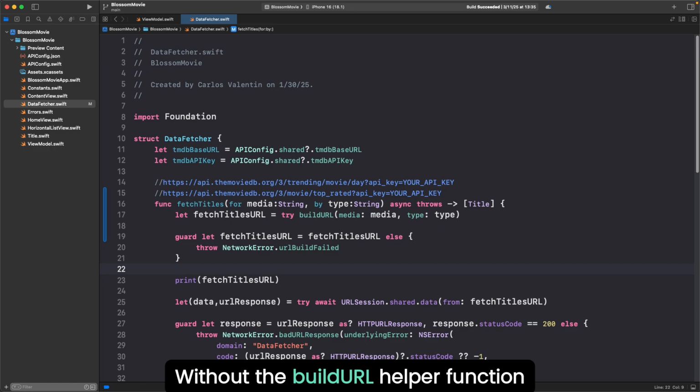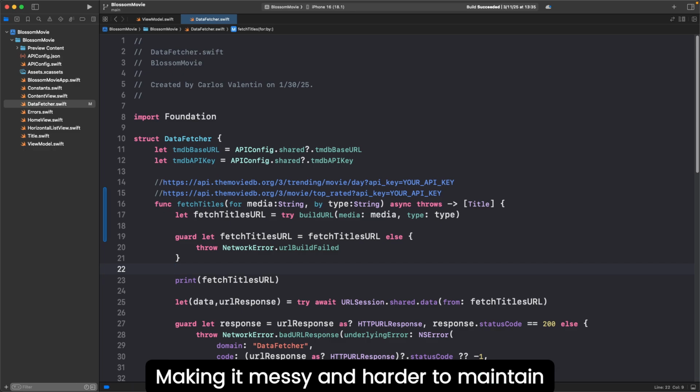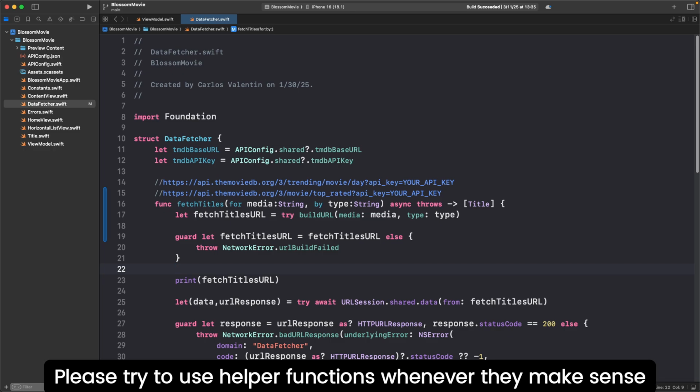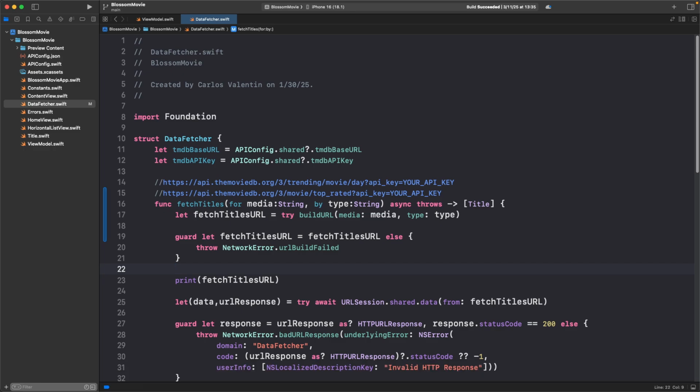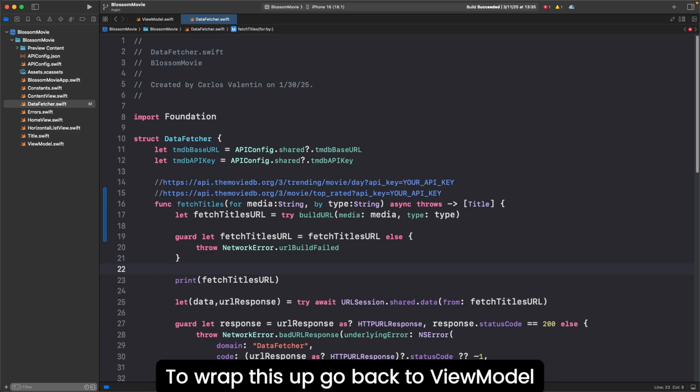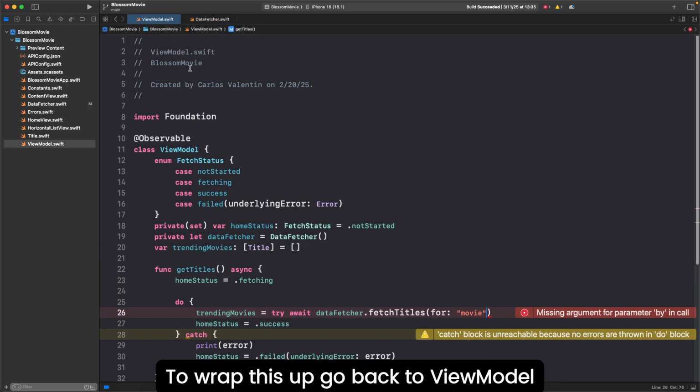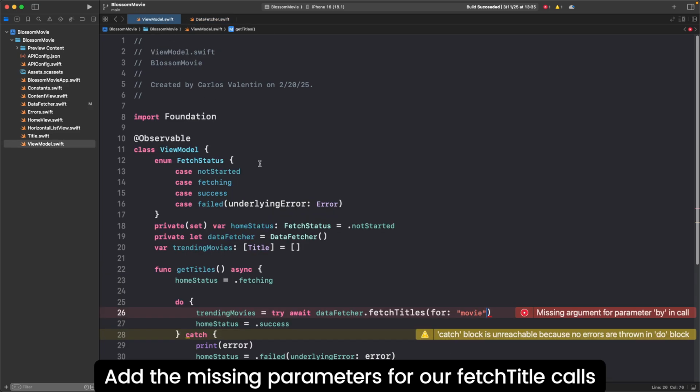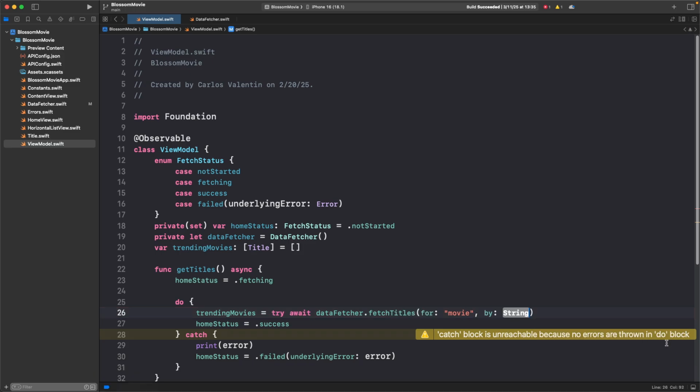Without the buildURL helper function, this logic would stay inside fetch titles, making it messy and harder to maintain. Please try to use helper functions whenever they make sense. To wrap this up, go back to view model, add the missing parameters for our fetch title call. We can put trending.